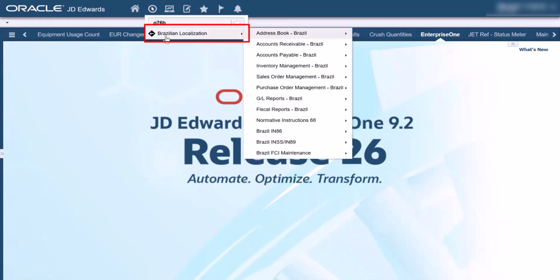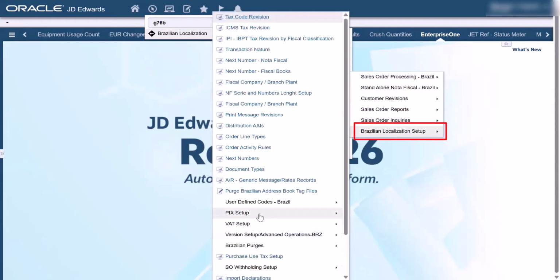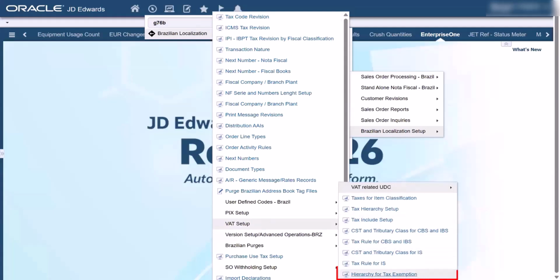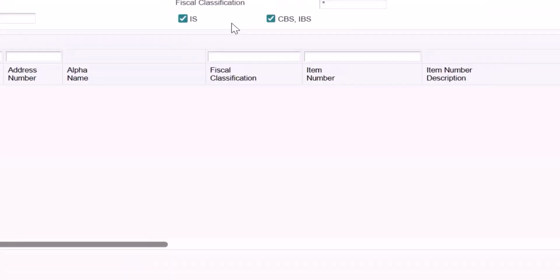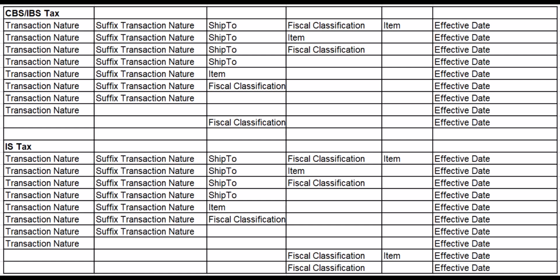To set up the hierarchies for automatic retrieval of CST code and tributary class for CBS, IBS, and IS taxes, let us select Hierarchy for Tax Exemption Program from the VAT Tax Setup menu. On the Work with Tax Exemption form, we can see two checkboxes, one for IS tax and the other for CBS and IBS. We can select either of these or both at the same time to review records for the respective taxes. Now, let's look at the hierarchy options that can be defined using this program.